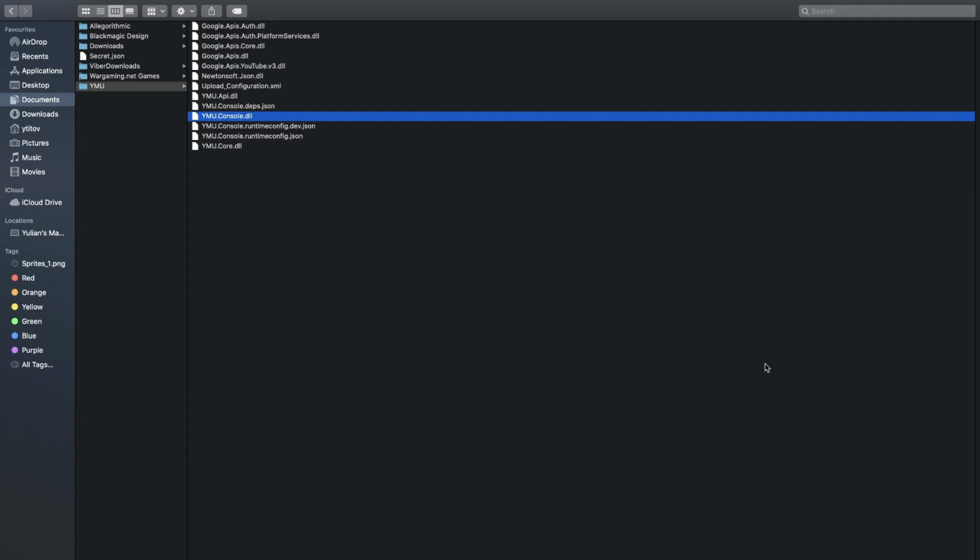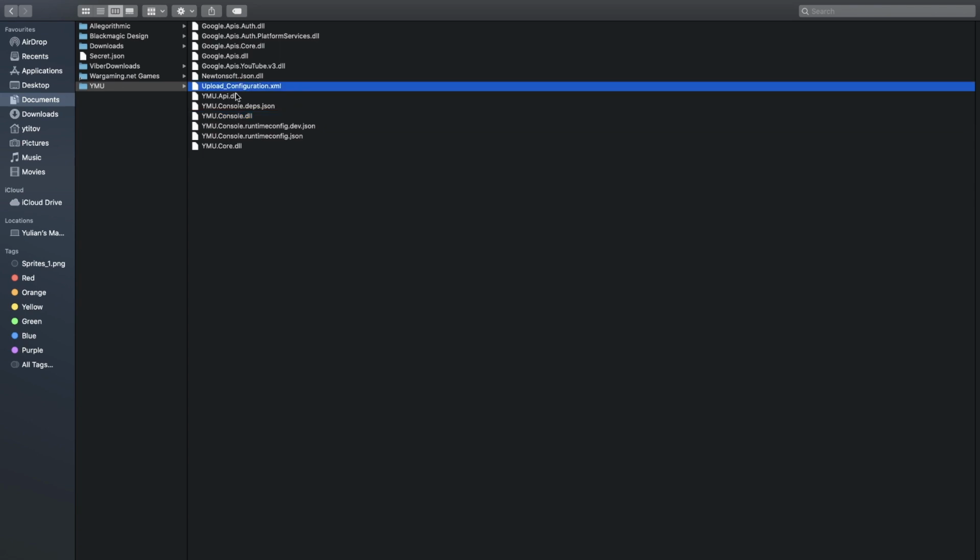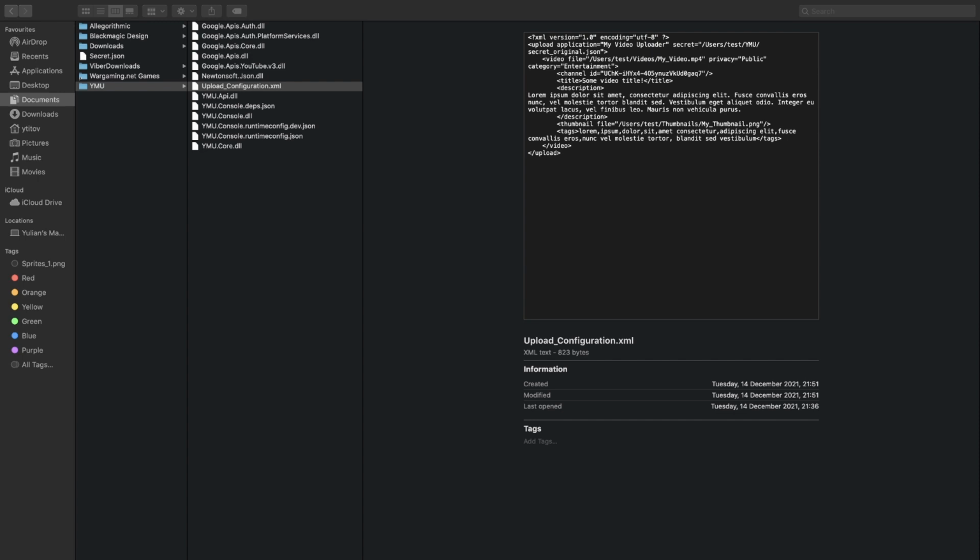As you can see, it consists of many files, but there are two files which are super important. First one is the YMU Console DLL, which is used to upload a video. And the second one is Upload Configuration XML, which contains all required information for uploading. Before we launch our console application, we'll need to set up a configuration file. In the folder with the console app, you can find configuration file that you can use as a template. Let's look at it more closely.